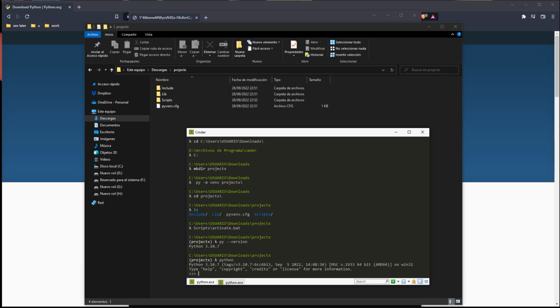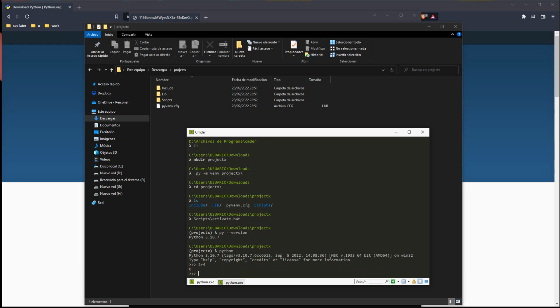For example, 2 plus 4, 6. However, if you type something that requires more than one line of code, the shell will change the prompt to ... For example, 2 to the power of 1034.